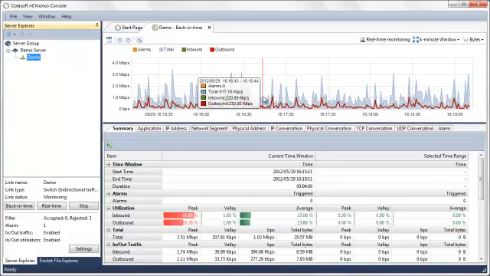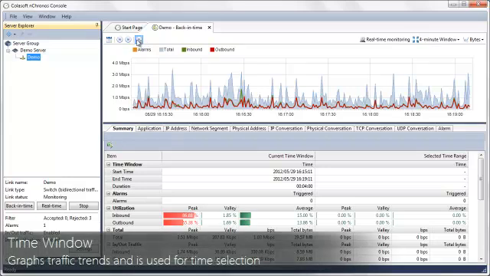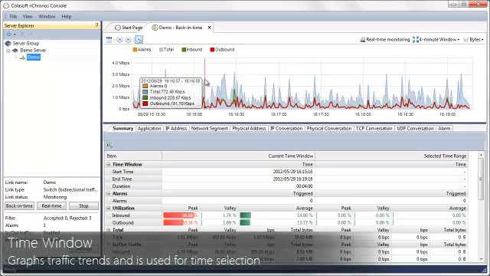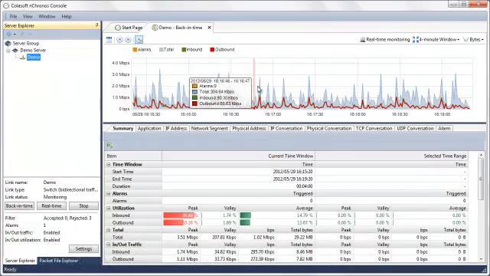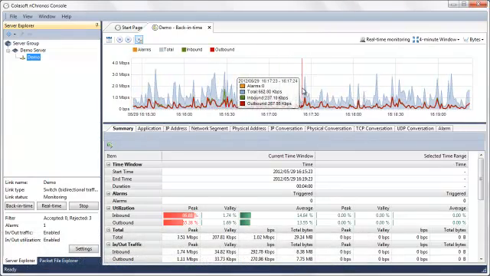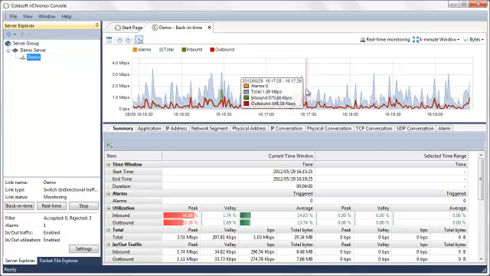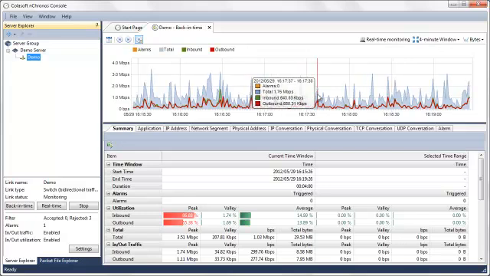First we see this beautiful chart on the top. It's called the time window. It shows us the throughput trends, and we can easily see if there are any traffic spikes. The tip box moves along with the pointer, and shows the exact value of each point.